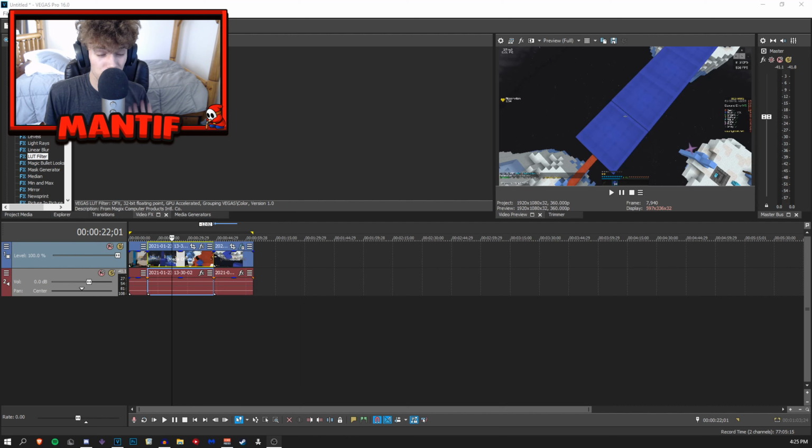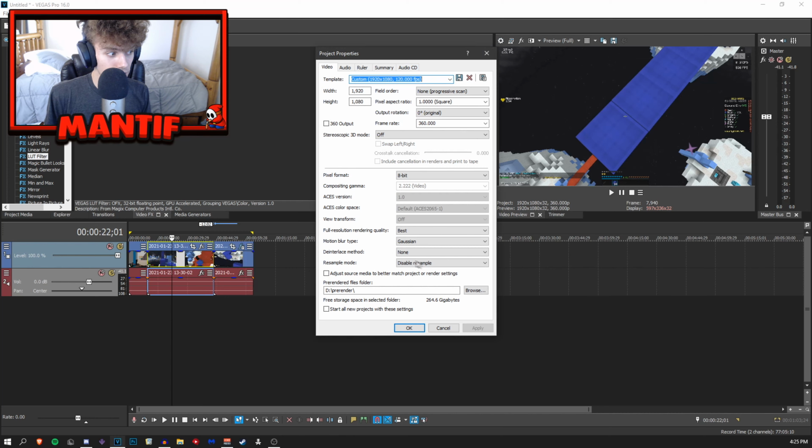Now, before you actually render out your project in Vegas, here's what we need to do in order to ensure that you're getting the motion blur for the FPS that you did record. You want to head up to the settings icon in the top left of your preview right here. And what you want to do is change the resample mode from disable resample to smart resample. Then you can click apply. You'll notice the FPS changed to 120. That's no problem. We're going to be rendering in 60 anyways.